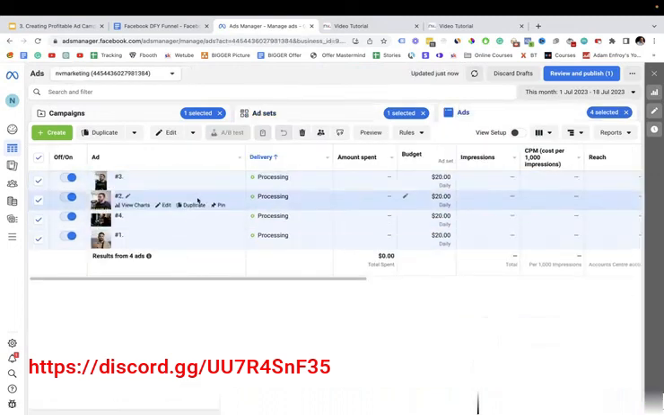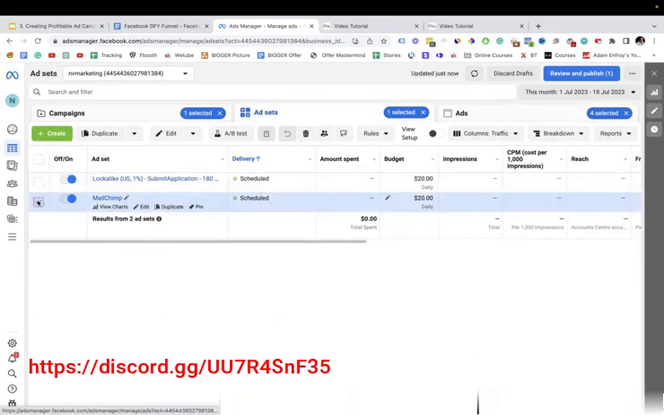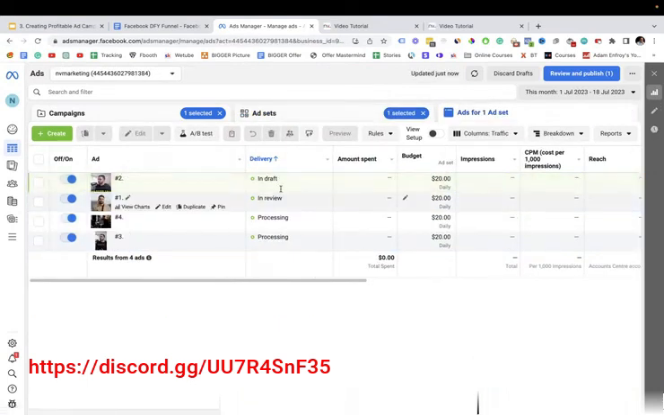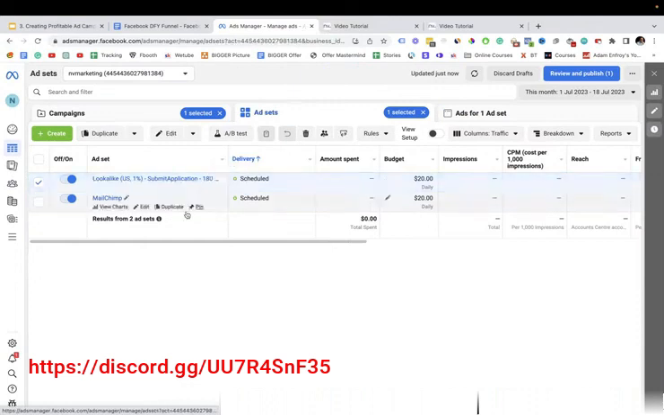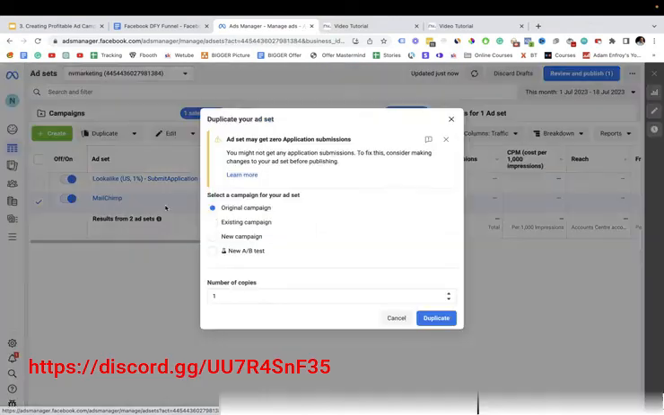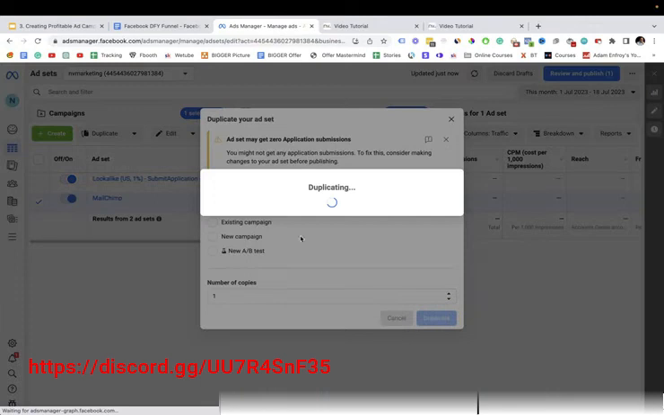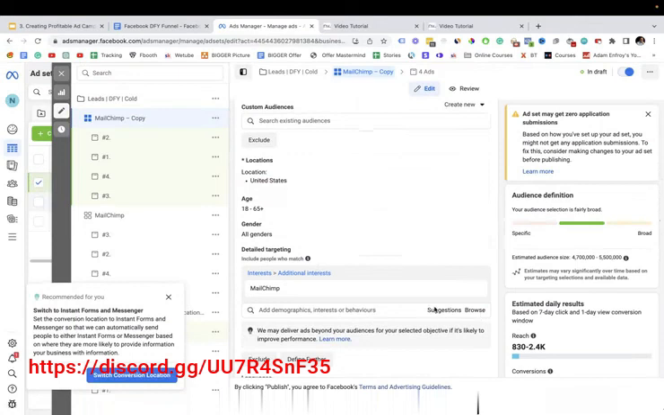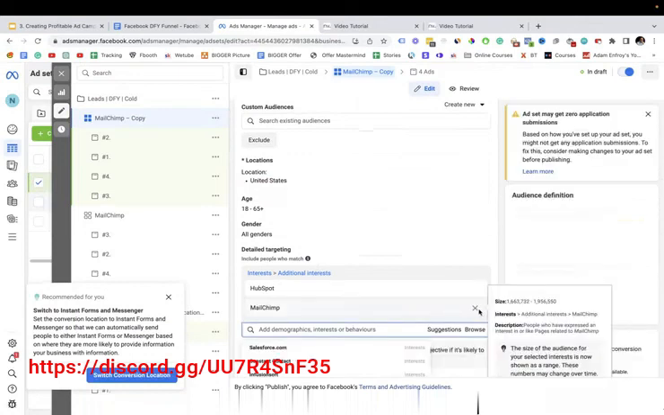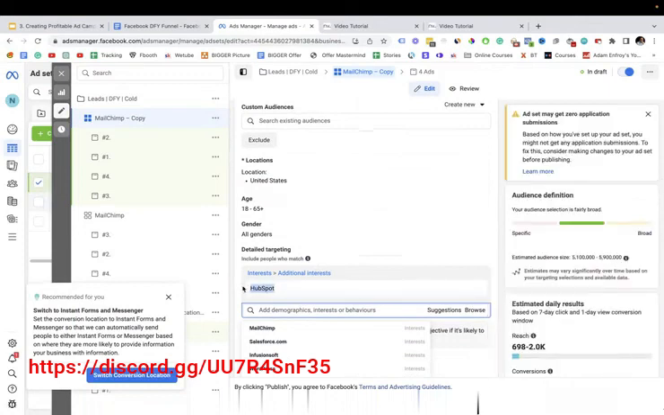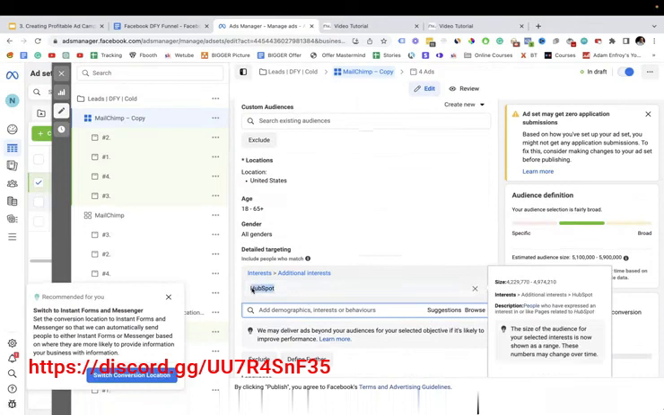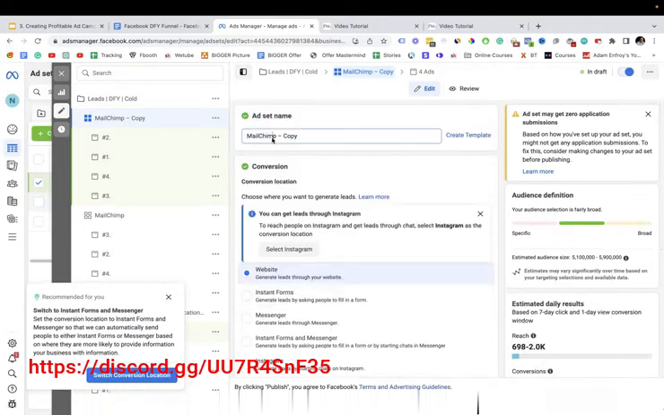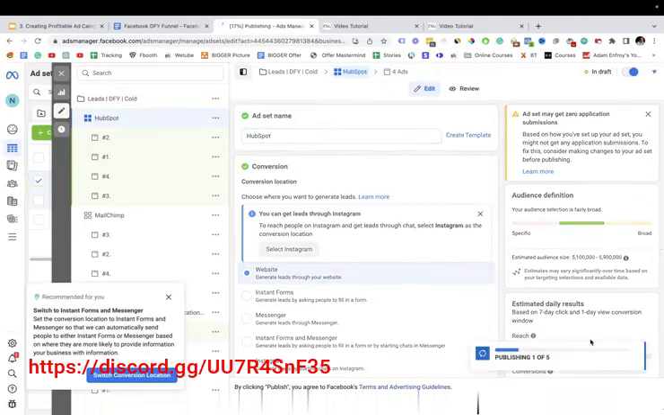If I open the MailChimp, it's gonna have the same ads I already did for the lookalike USA 1%, because I'm duplicating the ad set. So the next thing I'm gonna do, I'm gonna duplicate the MailChimp again. And instead of the interest MailChimp, I'm gonna target people interested in HubSpot. So I'm gonna remove. This audience is 5 to 6 million almost. I'm gonna copy the name, and I'm gonna publish it again.